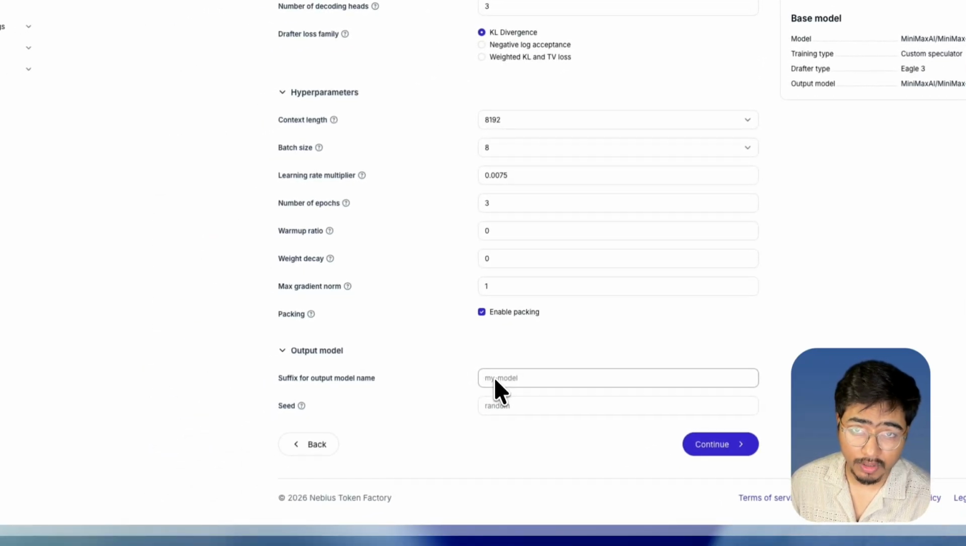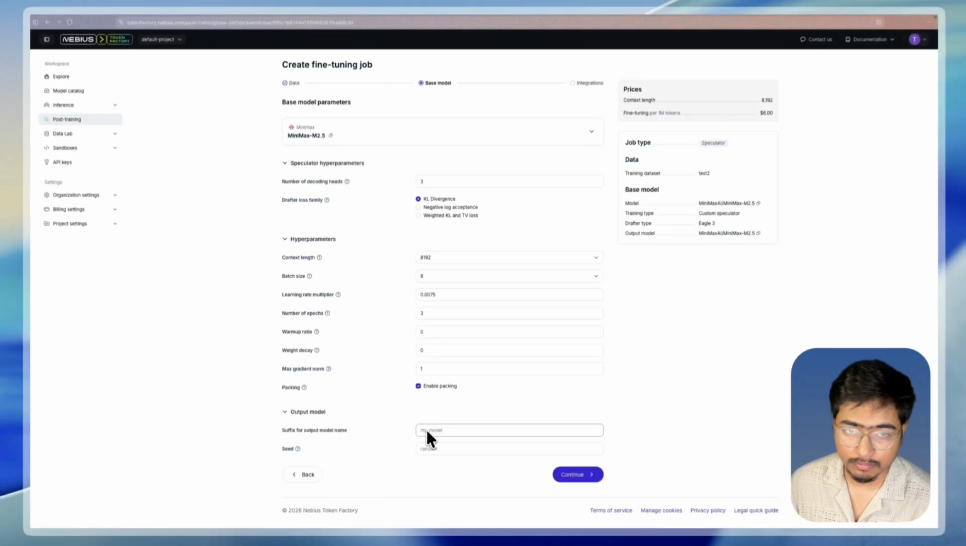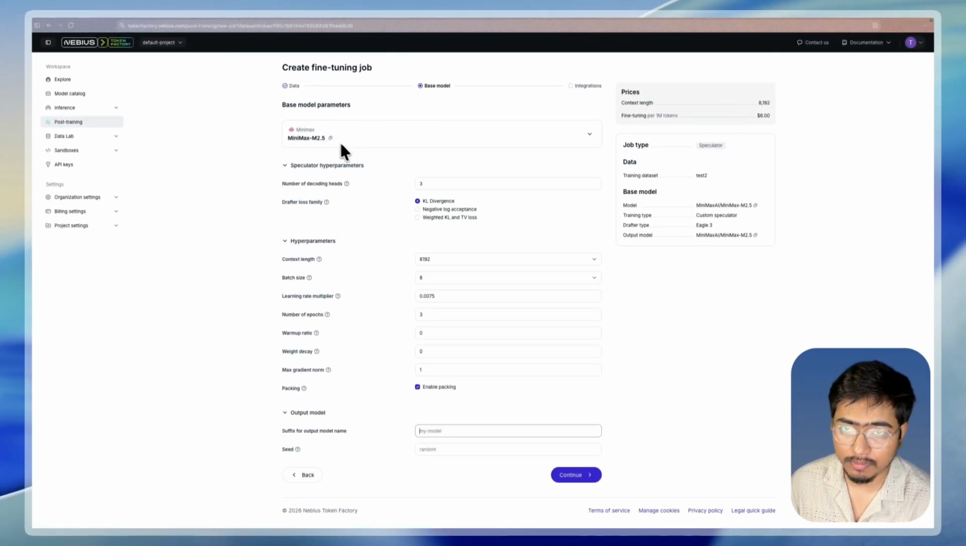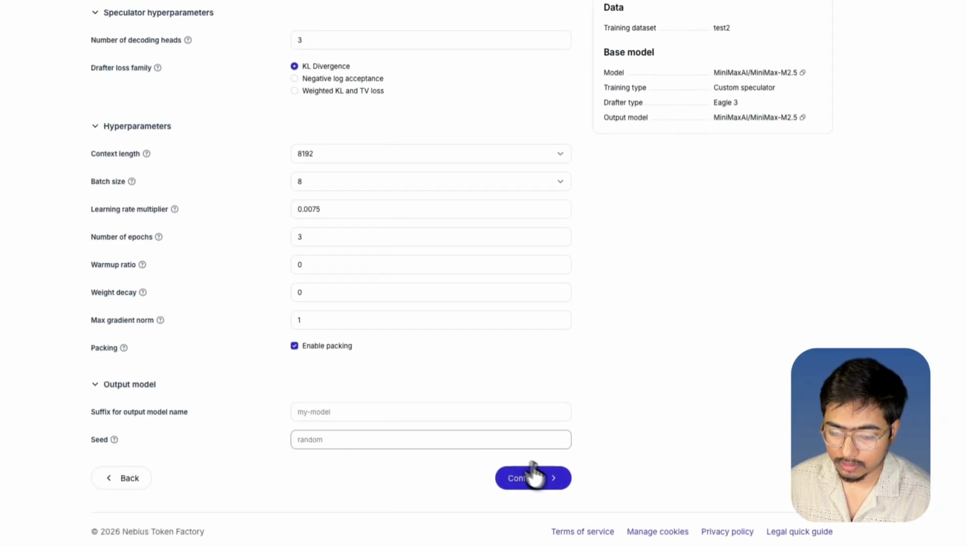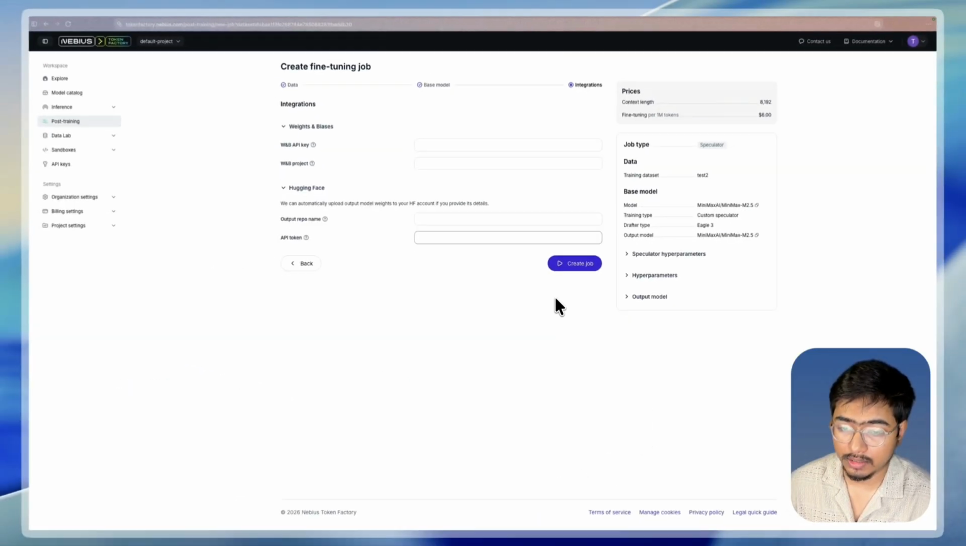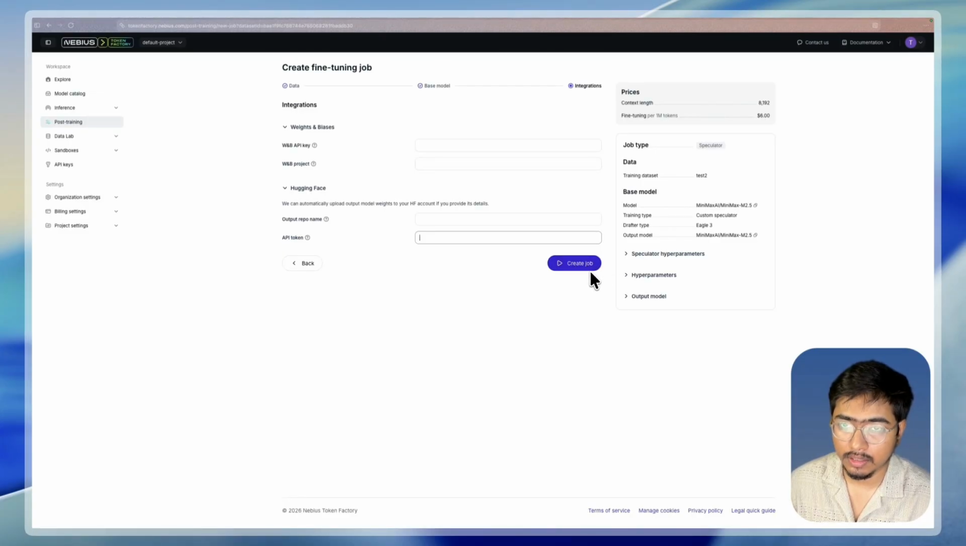Then you put the suffix for the model, like the fine tuned model will be named as something new. Let's say this is MiniMax M2.5. So you might want to name it MiniMax M2.5 fine tune. That will be the model name here, and the seed. Now you go to continue. So when you start this job by clicking this button, it will start the fine tuning process in the background.